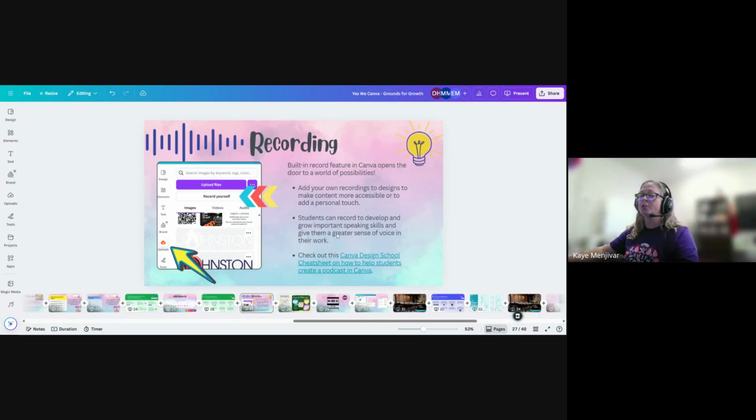But students can also record. That helps them practice and grow those speaking skills. Students who speak another language could speak in their native language to share their perspective, their culture, their background, but they can also use it to practice speaking English or growing their English skills too. So a lot of really cool things with the record feature.